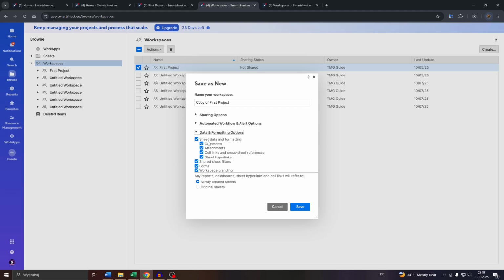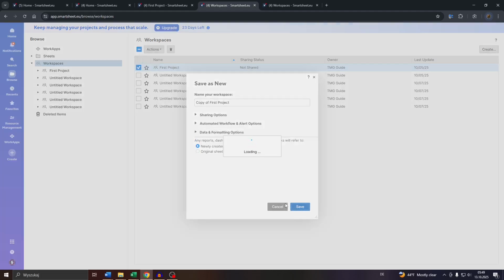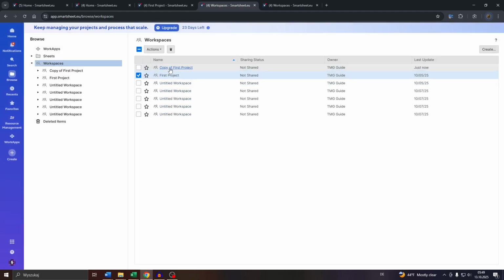I will leave it just like that and keep all the sheet data and formatting and transfer it also to my copy. So click into save here, and that is going to create the copy of your workspace. Give it a moment, of course, depending on the size of the workspace. And there you go. It didn't actually take too long, as you can see. The last update was just now.